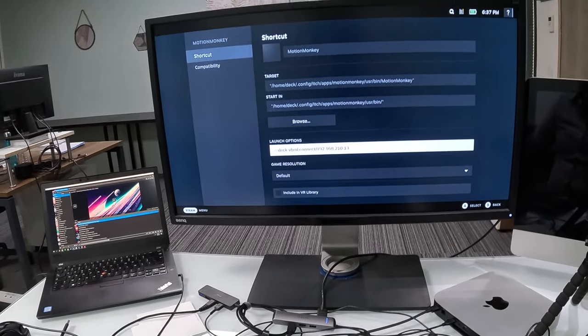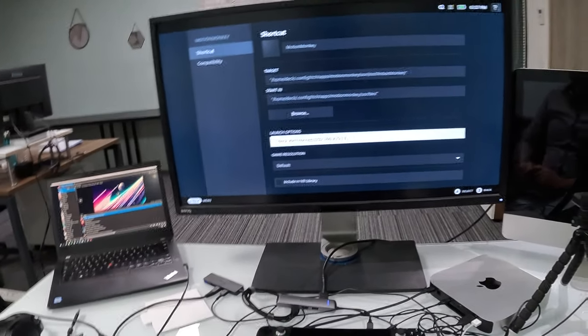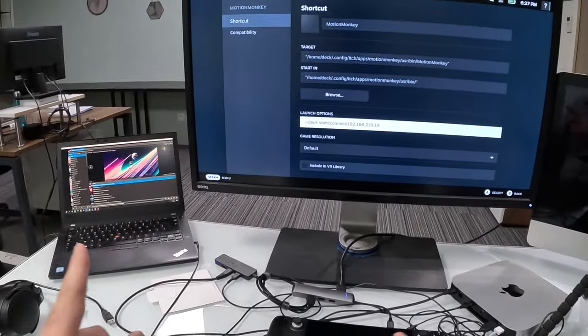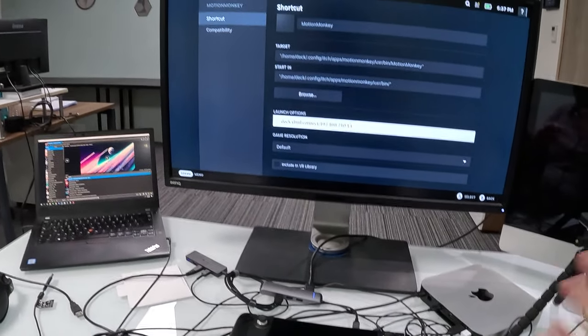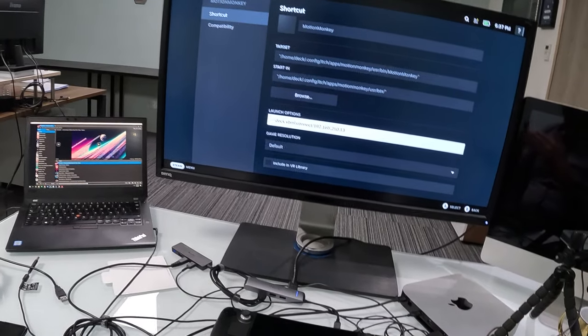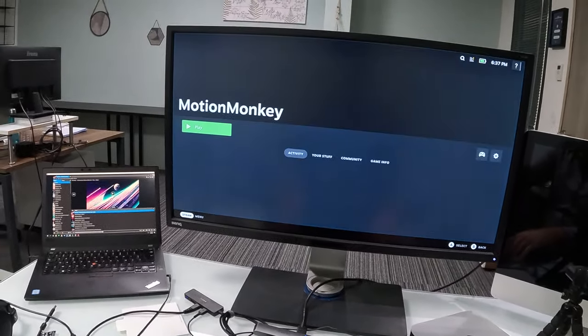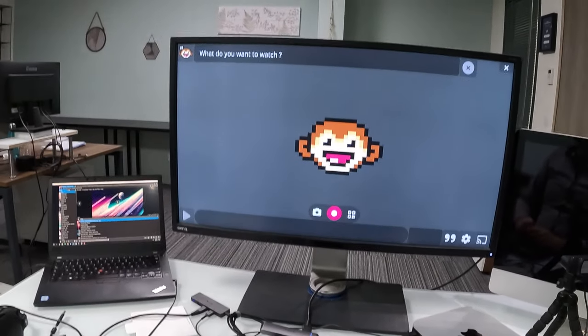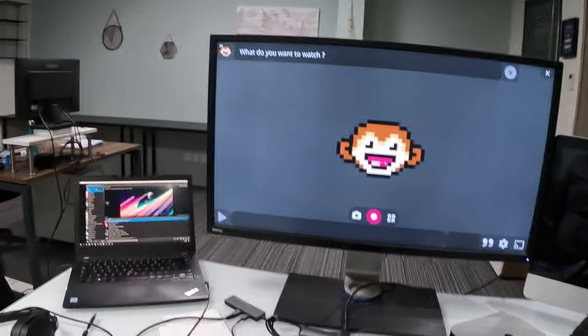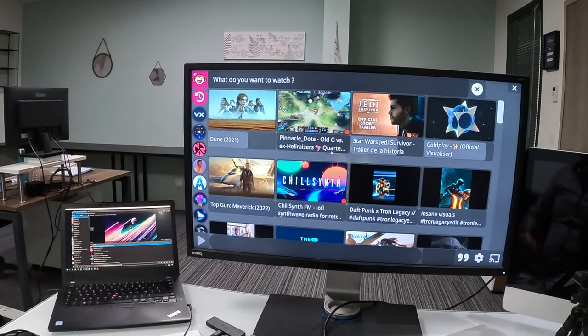What you want to add is dash dash deck here, the option dash dash deck. This option will tell MotionMonkey that it should run in Steam Deck mode and getting rid of unnecessary controls and components and applying the proper scaling to the application. So we'll get there and we'll run the application. So now the application is running. So here it's fairly big.